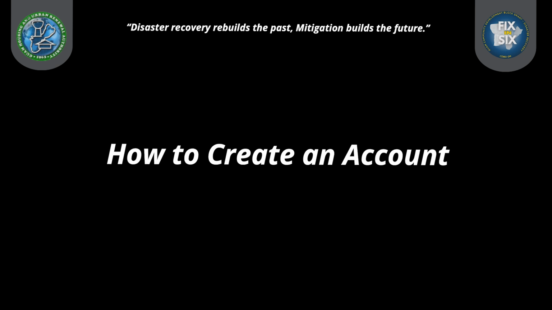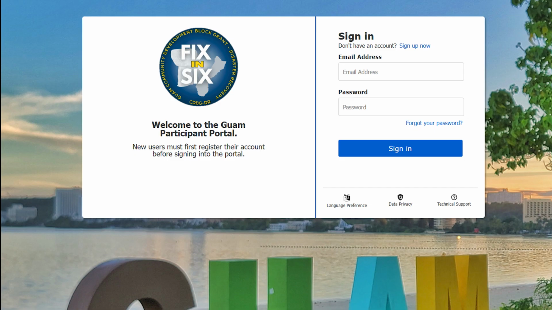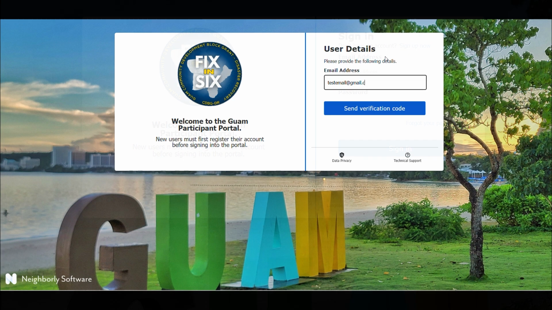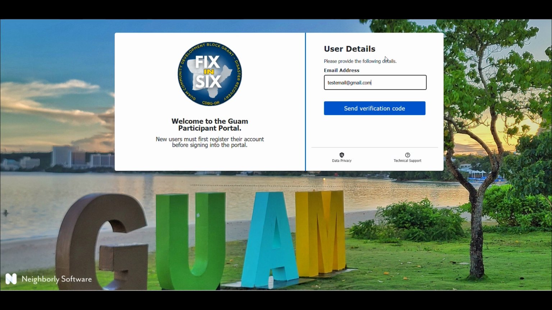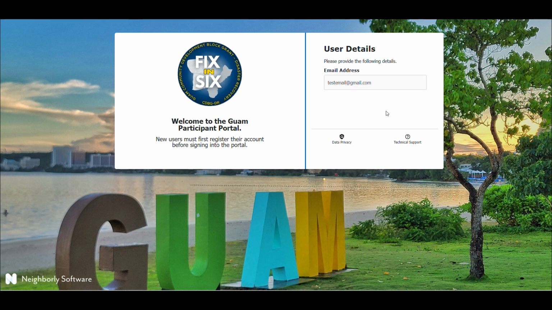Before starting your application, you must first create a user account. From the portal homepage, if you don't have an account, select Sign Up Now. You will be prompted to enter your basic information and provide an email address where a verification code will be sent, and create a password. This email and password will be used to access the portal and manage your project information.